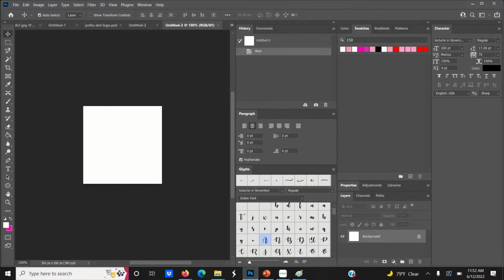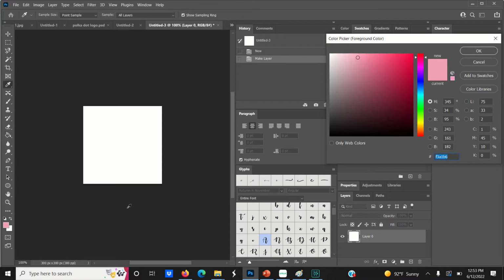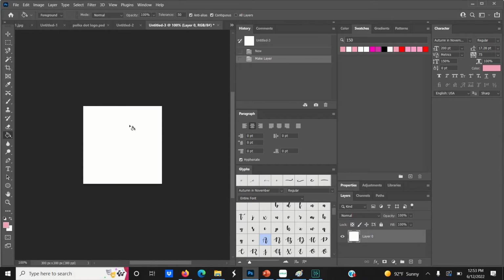Click on the little lock icon here in the Layers panel to unlock the background layer. Then we're going to click here on the Paint Bucket tool on the left-hand side. And on the bottom left-hand side here, click on the color swatches. This is the shade of pink that I'm using for the background. The hex code is F3A1B6. So we're gonna click on the background layer to fill it with that pink color.